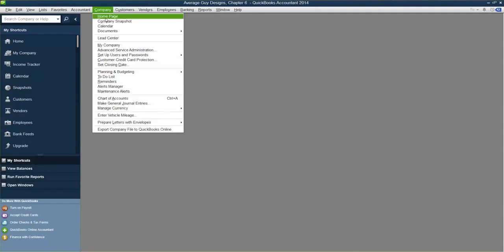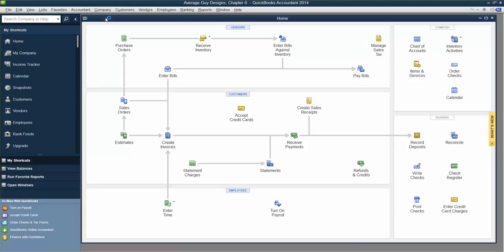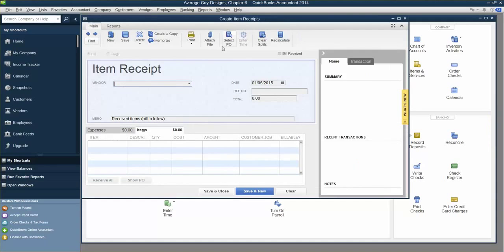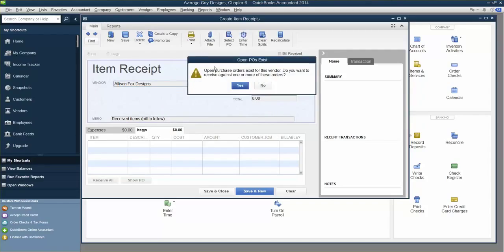So we go to Company, Home Page, Receive Inventory drop-down arrow in the vendors area of the home page, and then Receive Inventory without Bill. Okay, so Receive Inventory, drop down, see the arrow, and then Receive Inventory without Bill. Click. Type ALLI and then tap the tab. So Allison appears. Okay, and then we're going to hit yes.